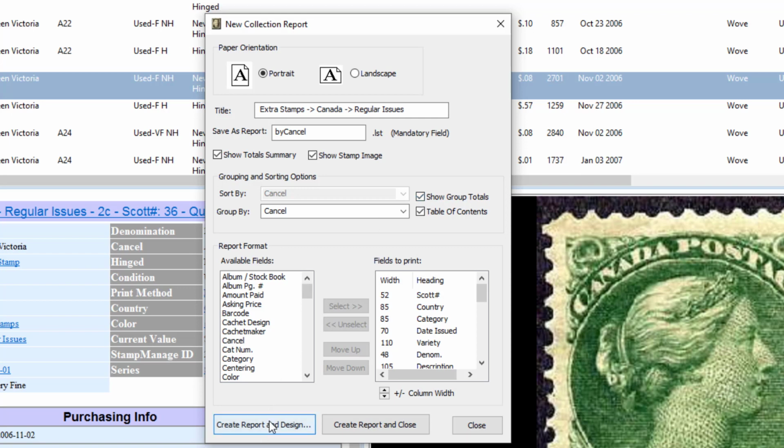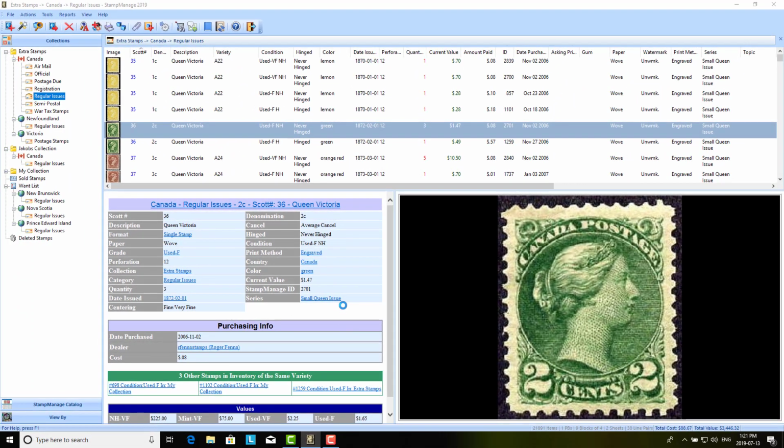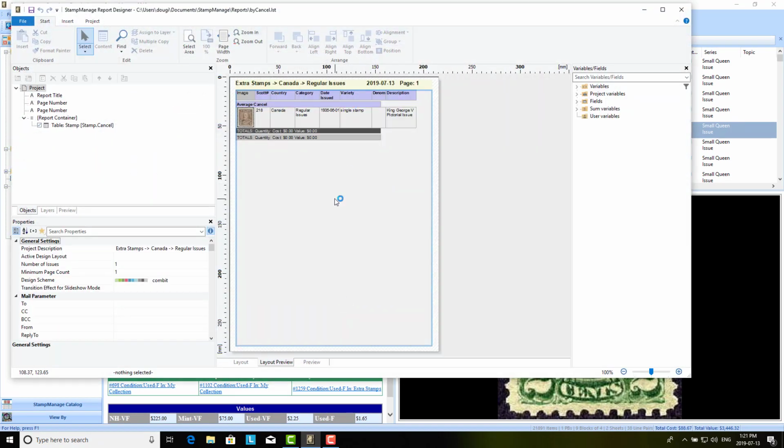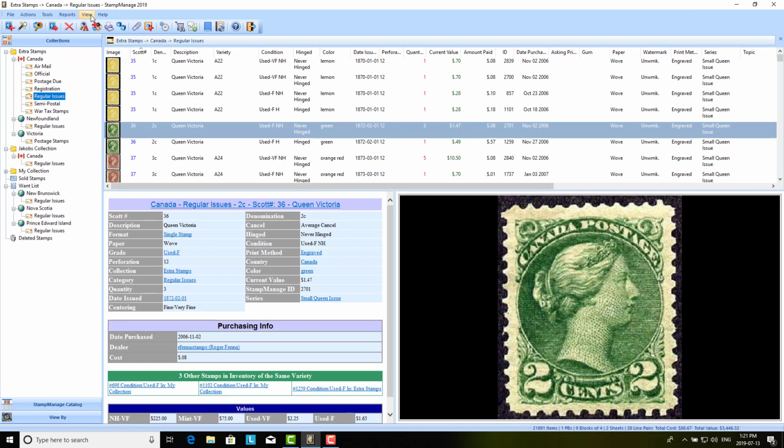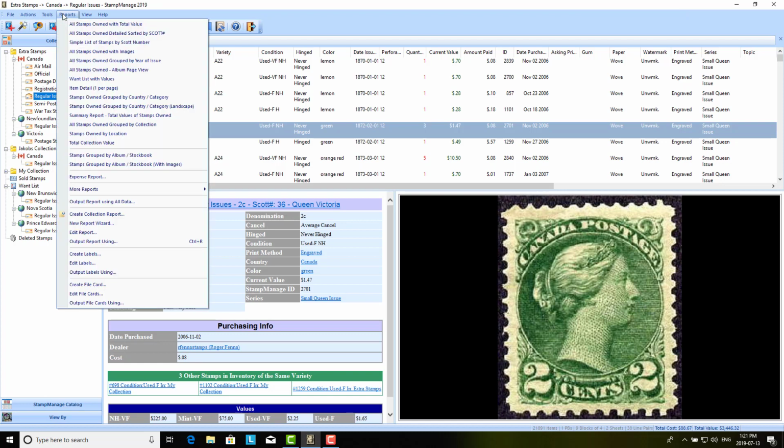Let me go ahead and click on create report and design. This creates a report template with the fields we specified here, and it opens up the report designer. There you go, this is the report. It's called bycancel.lst, and this gives you a preview of what it's going to look like. Let's assume that's all good. Close the report designer. Now let me go ahead and run a report.